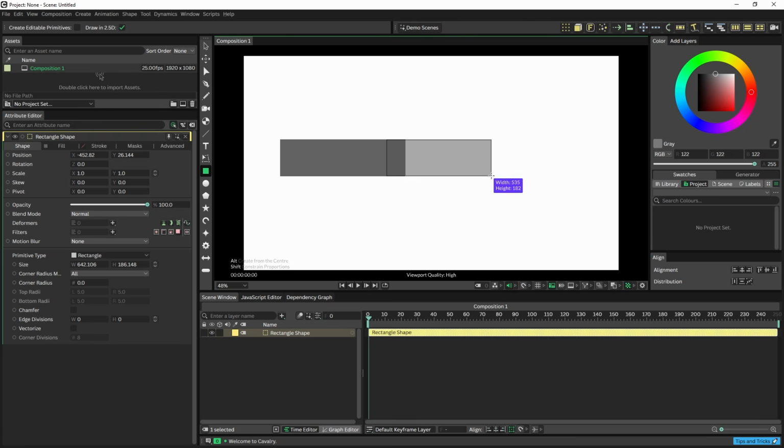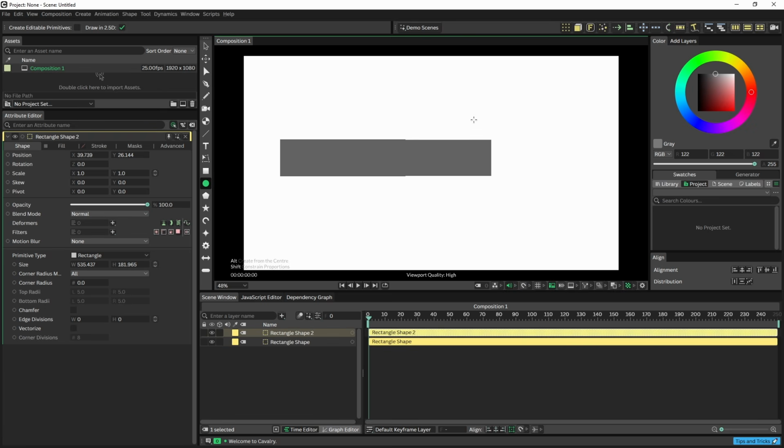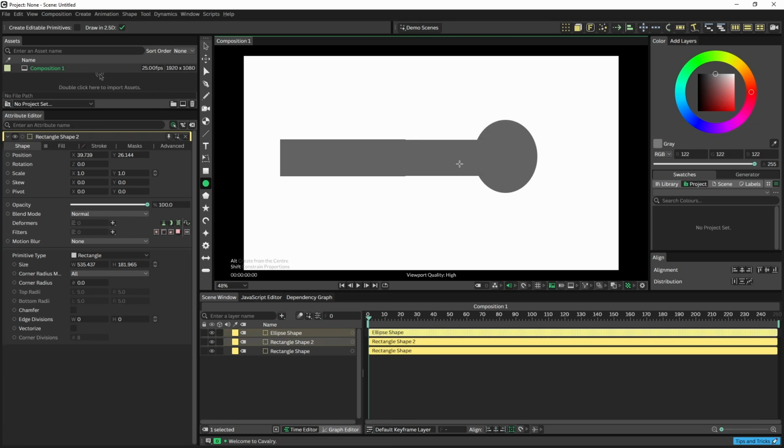I'll create 3 shapes. This will be the upper arm, lower arm, and the hand, for example. So when you've created these shapes, we first need to change the pivot points. So you go into the pivot tool and you move these to where the joints would be. So this will be the shoulder, this would be the elbow, and this would be the wrist.